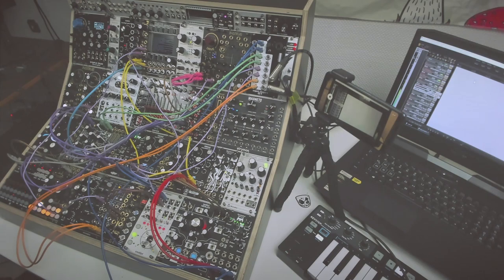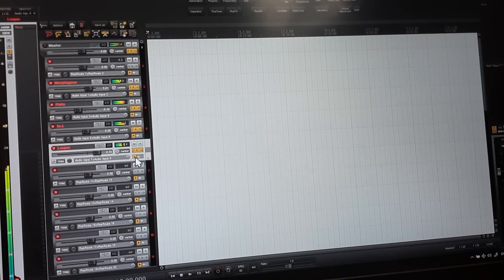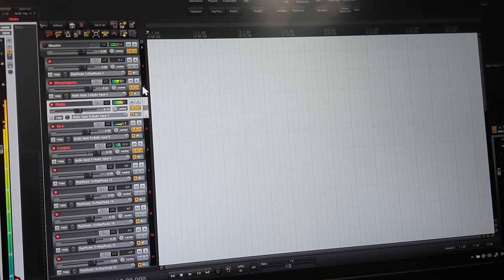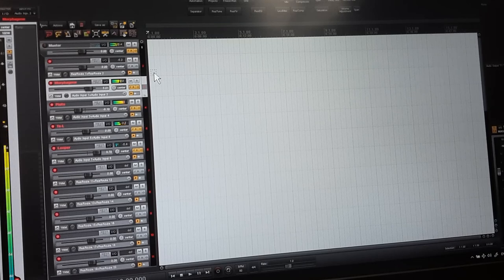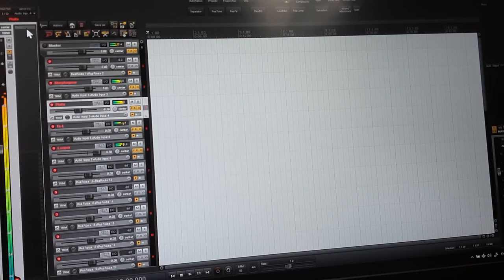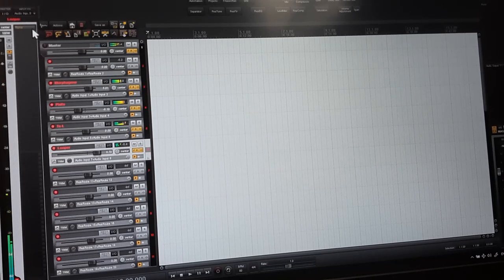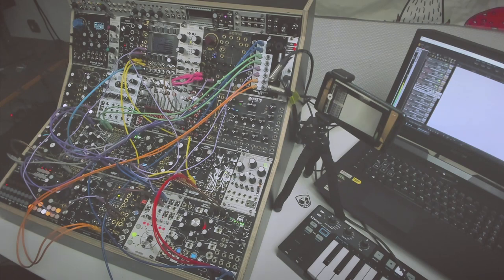Now I will try to disable all of the instances of Rysy, and we will listen to all of this patch without Rysy and then with. So let's see if I can do this. So now there is no Rysy on any of the channels. Let's enable all of them. Right, so it's a warmer sound. It's a bit more mellow.